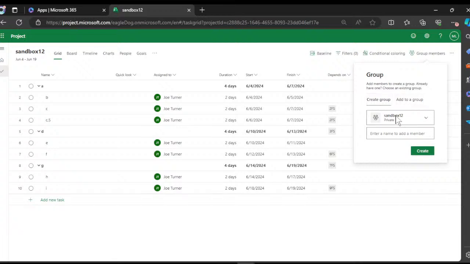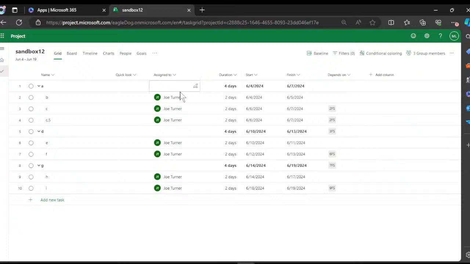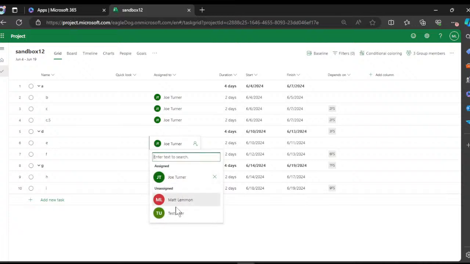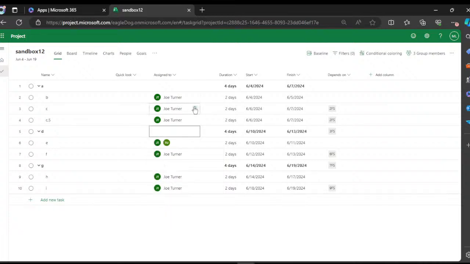Group members, we can add more people to our group, or we can use an existing group that I've already created. Add to a group. I've got a group I created called Sandbox 3. I'm just going to add that. That gives me a few other members of the team. So here, in addition to Joe, we got test user. Put him in there.